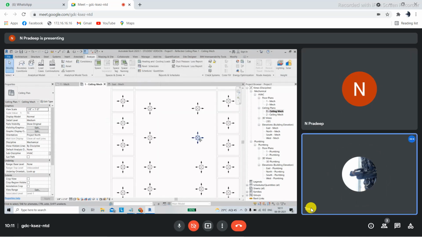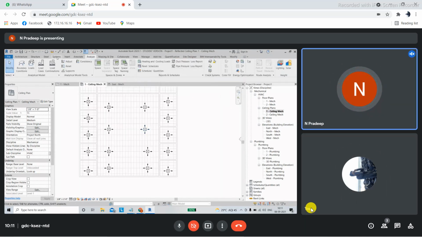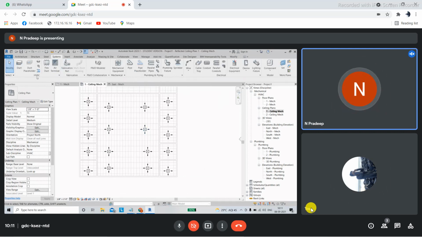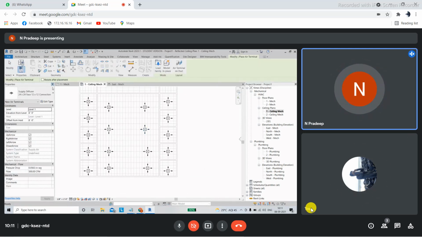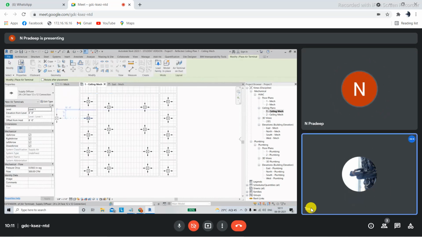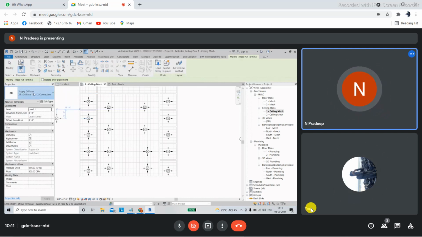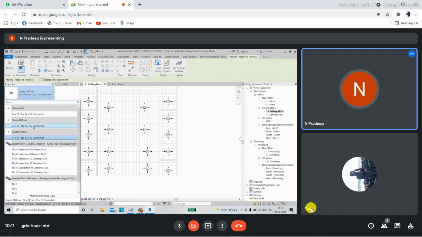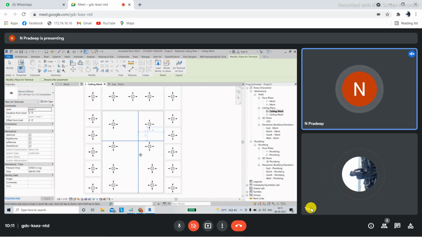So for that, I'll go to the Systems tab. In the Systems tab again, I'll go to the HVAC panel. In that I have air terminal. So I'll click on that air terminal here. After you click on that air terminal, you have supply diffuser listed here. So you have to change that to return diffuser now. We'll change it to return diffuser. Select it. And now I'm going to place return diffuser.